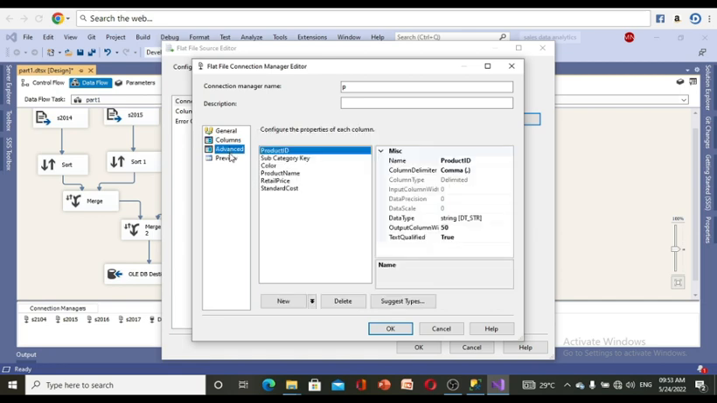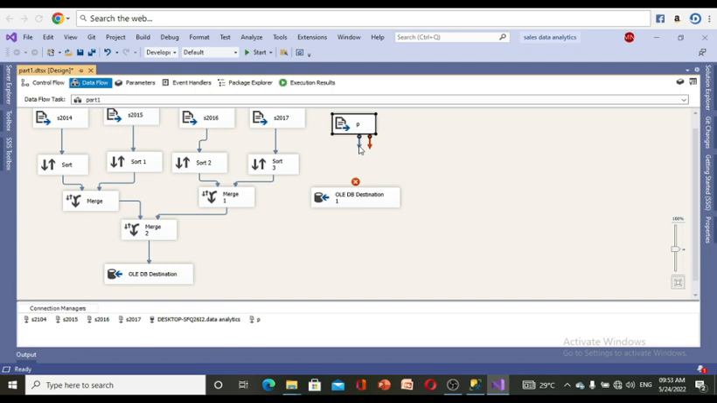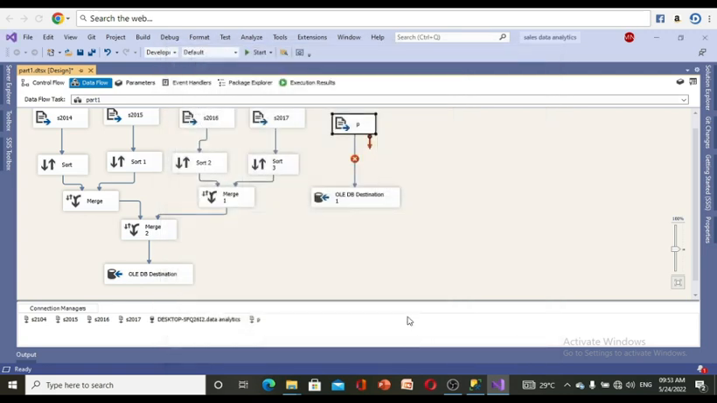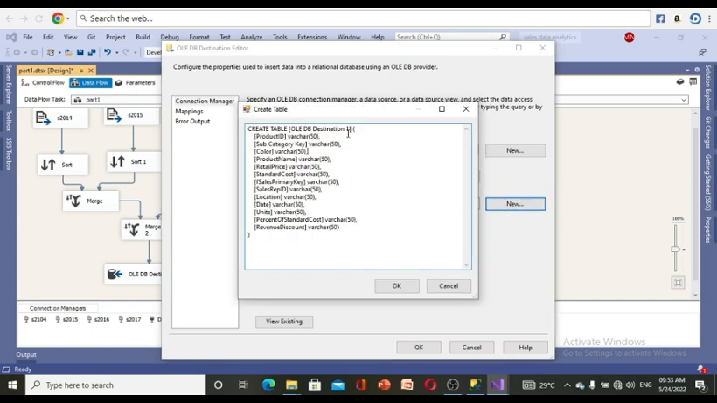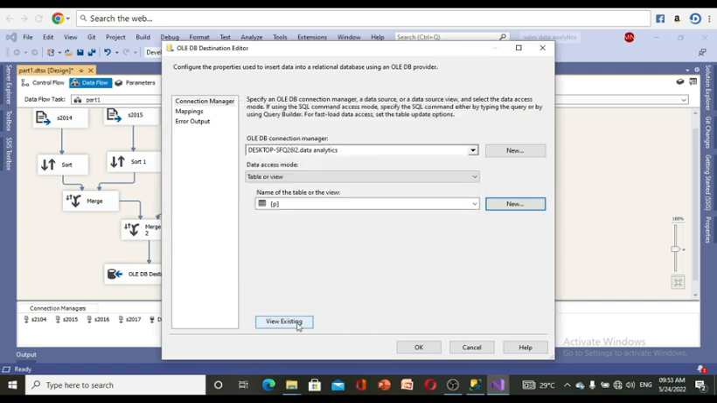So columns, these things should be done. Finish. So connect to this one. There is no mapping, so I have done that one. So now what I will be doing is, new table P, okay. So view existing, so these things are from the P file, okay.